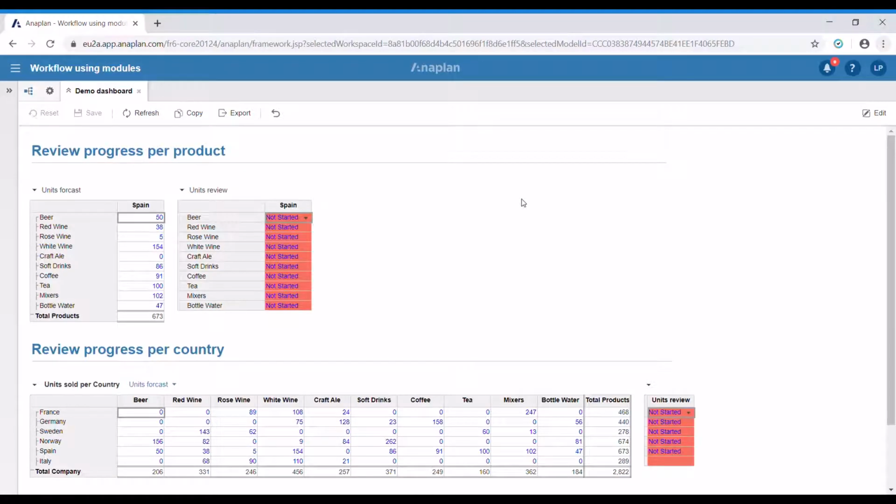For the purpose of our example, I've created a dashboard where we'll review the workflow process. I will first explain how it works, and then we're going to see how to build it. In this example, we're going to use a very simplified process. We have forecast units on different beverages sold in different countries. The initial data might have to be adjusted. This is why it is reviewed by a manager responsible for these products for that specific country.